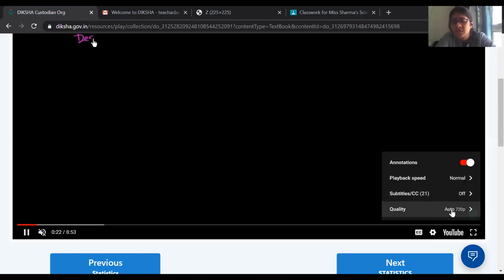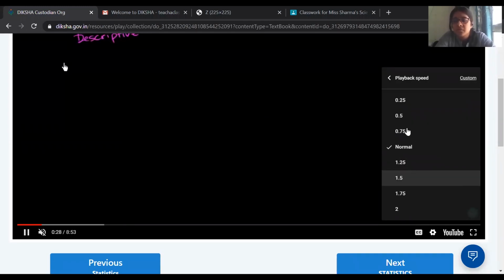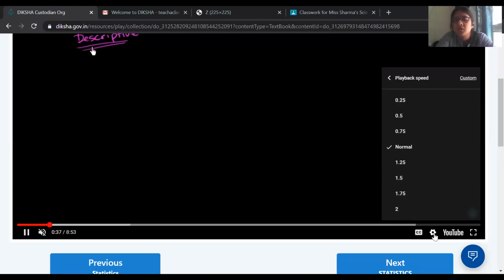You can change the quality, and you can change the playback speed. By playback speed, it means that if you want the video to be slower, you can just put it to 0.75 and it will become slower. If you want it to be faster, you can choose any of these speeds and the video will become faster.